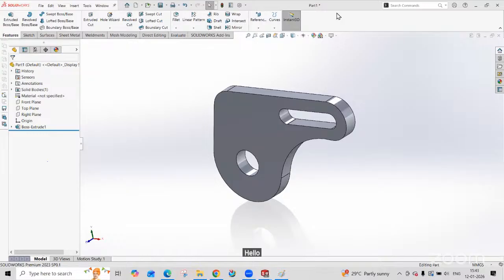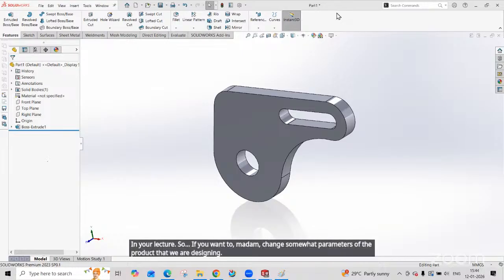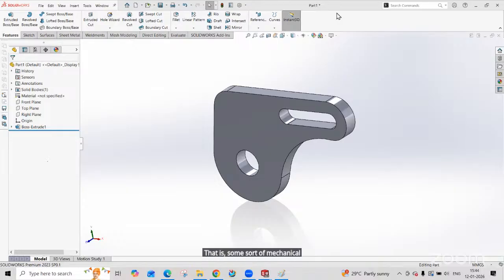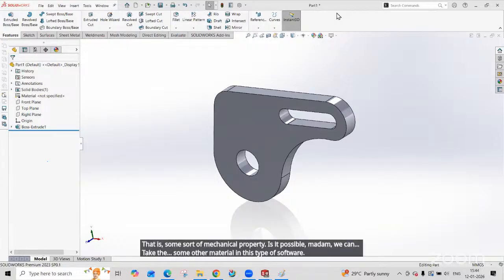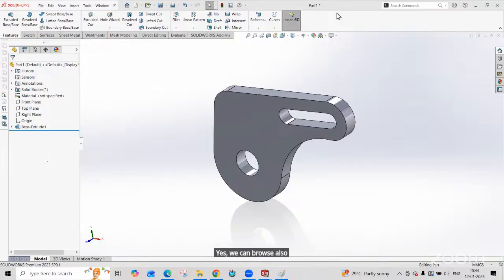Madam, this is Dr. Abhishek Soni. As we have seen, wireframe modeling you have told us earlier in your lecture. If we want to change some parameters of the product that we are designing, some sort of mechanical property, is it possible, madam? We can take some other material in this type of software. We can browse also, and we can evaluate.